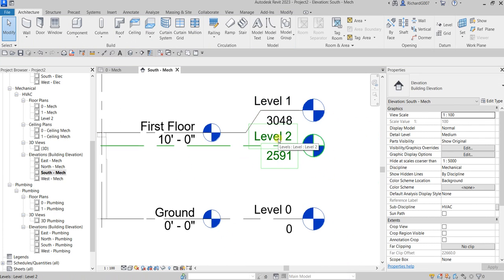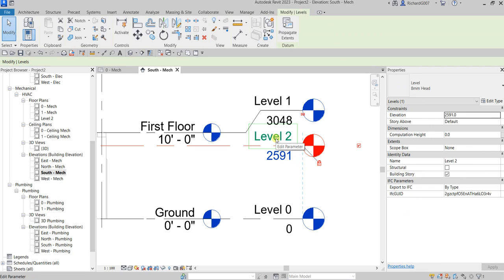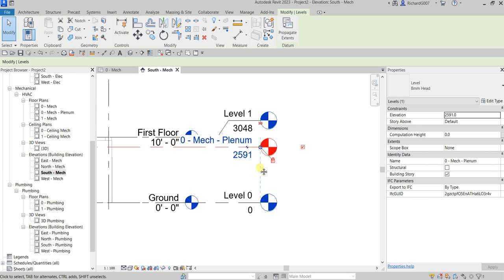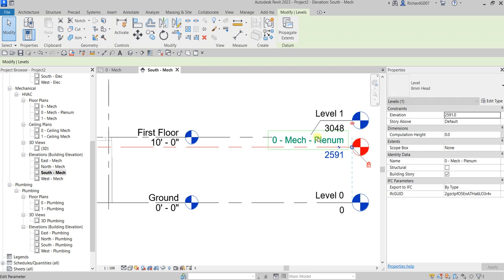So I'm going to rename this. I'm going to call this 0-MEC plenum. Okay, and then I'll just enter. That's it. So it's now renamed here as well. So let me just move this one away, and then again I'll tidy up my level here.